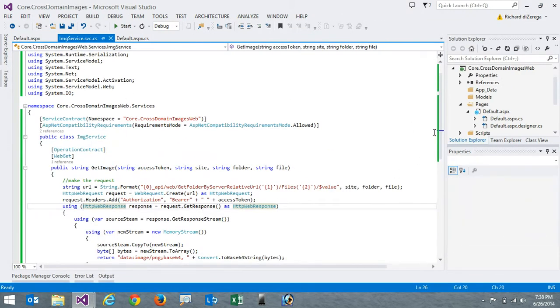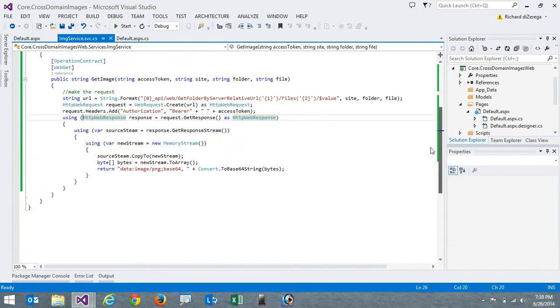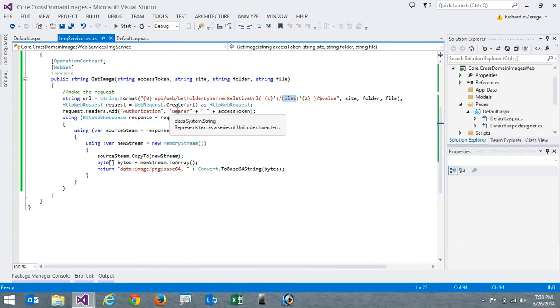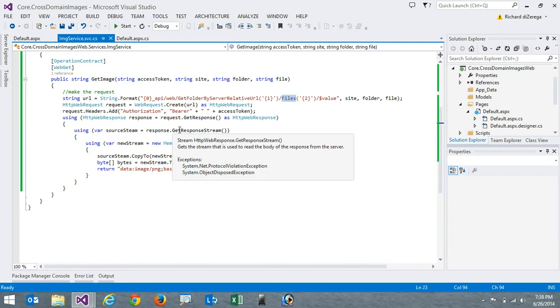It's basically a RESTful service where I can pass in an access token, a site, a folder, and a file name. And then what I can do with that is go using the REST API server side, and get that file by passing the access token in the header.